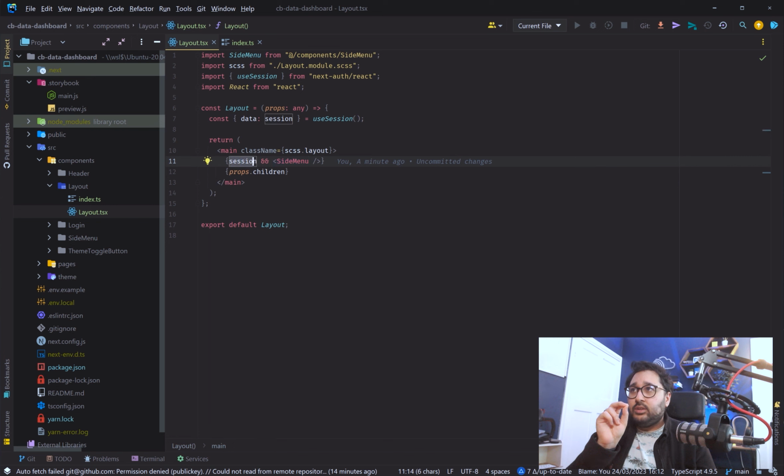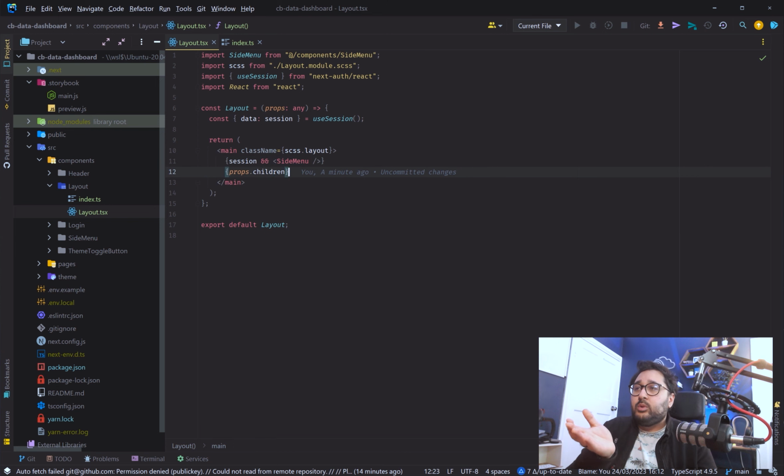So session checks here to see if they're logged in. If they are logged in and they are in a valid session, then the side menu will appear. If not, then it won't. But it will always show the children of the layout here. So for example, it will show the login or the dashboard or whatever.